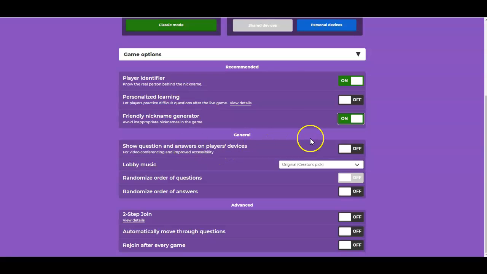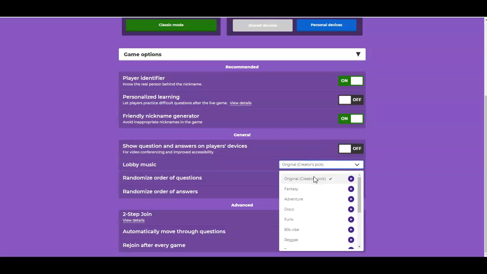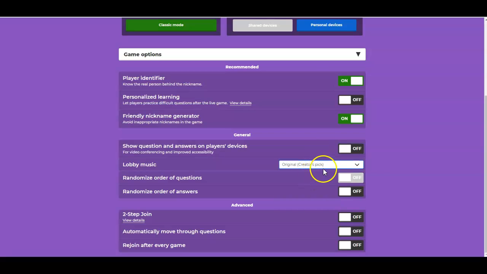You could do show questions and answers on players' devices. If they don't have a good view of the screen, that might be something you'd like to do. I normally don't because it makes it simpler if they're looking up at me. But mileage varies, depending on what you're doing. Lobby music, I always do original because I love the Kahoot music and they're familiar with it from high school.